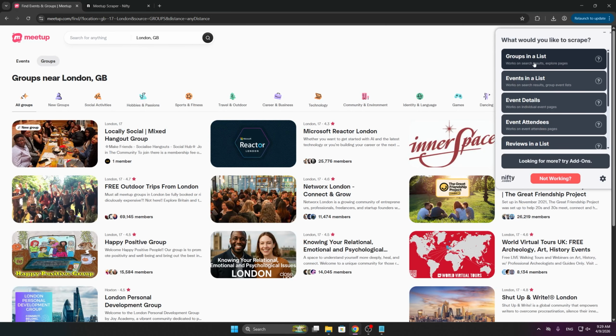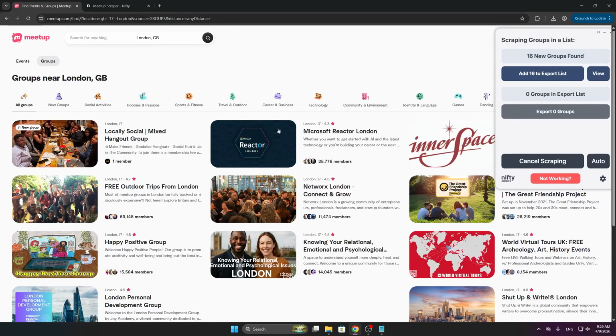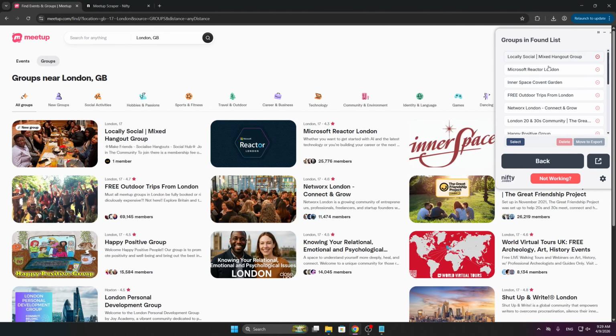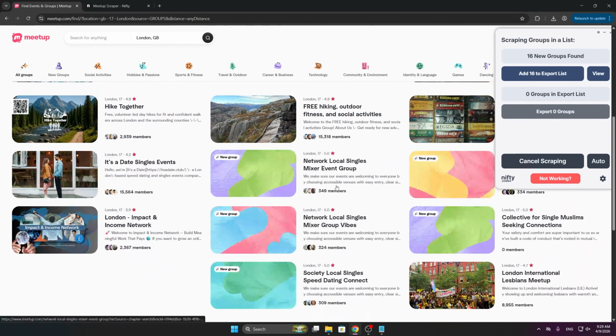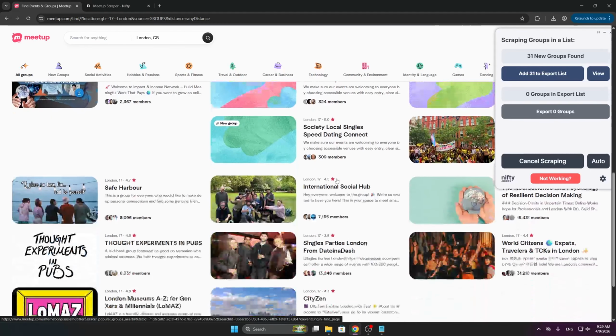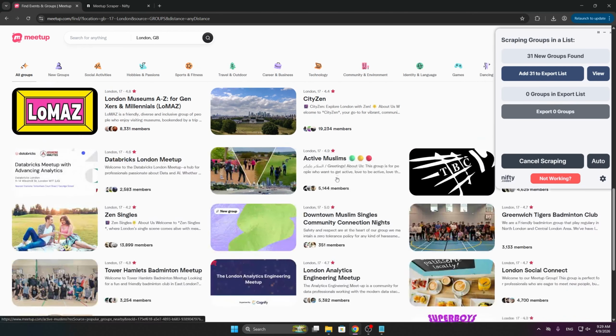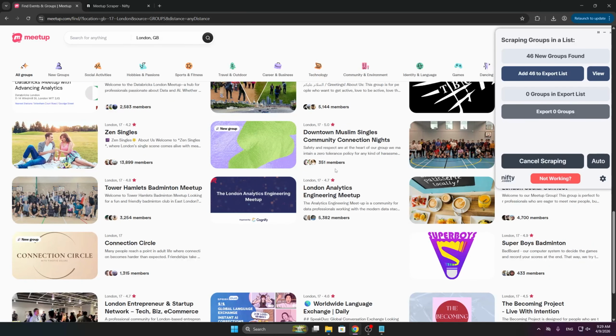Next, press groups in the list. As you can see, we extracted the groups in this list. To extract more, simply scroll down. And the more you scroll down, the more you will extract. Alternatively, you can use the auto function, which will auto-scroll for you and add the data to the list.